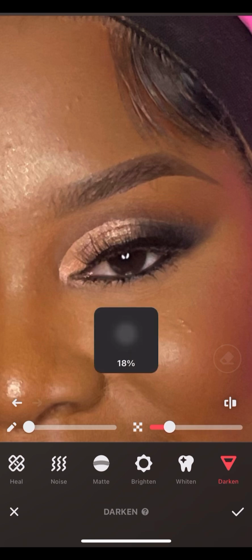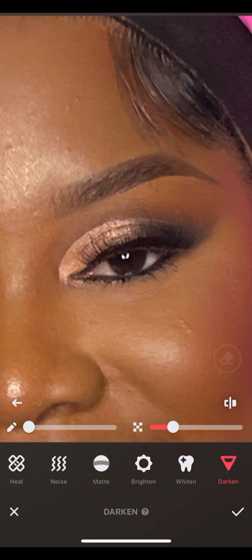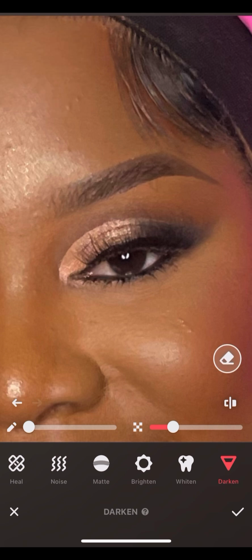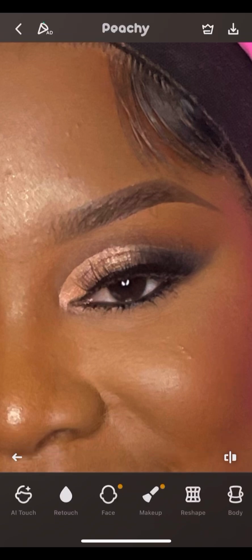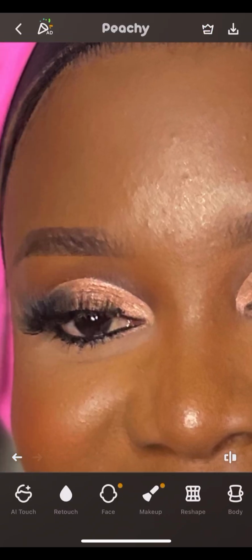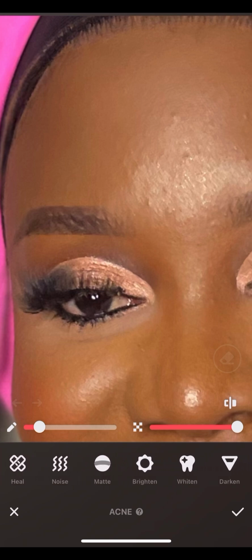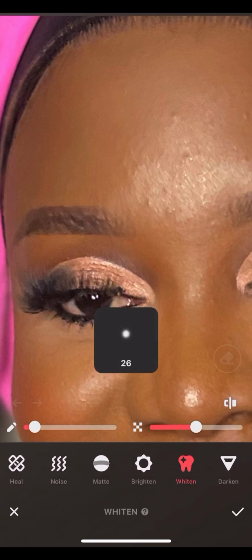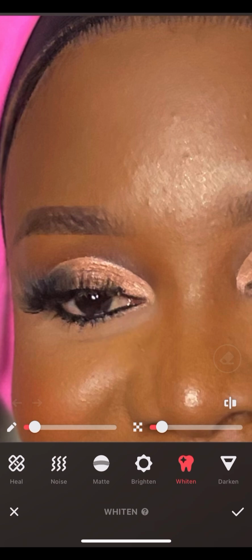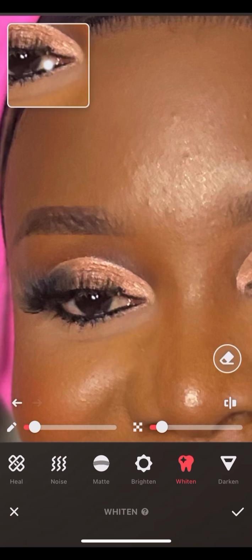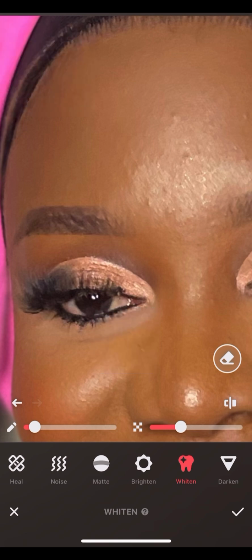You can also darken as well, but most of the time once I whiten, the under eye becomes darker automatically, but you can go ahead to make it darker like I did here, just a bit. So you okay that, and you go to the other eye and do the same thing. Click on whiten, adjust the cursor, adjust the intensity, then just whiten the eyes.